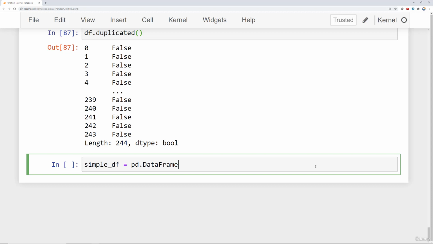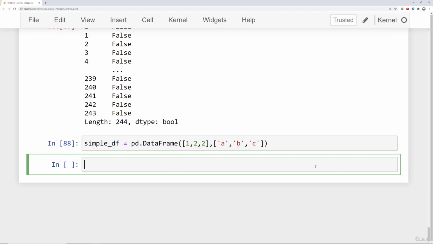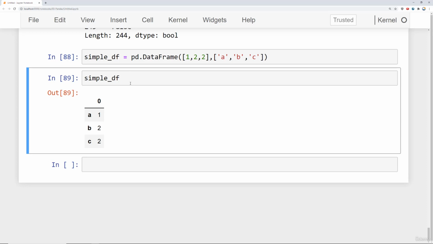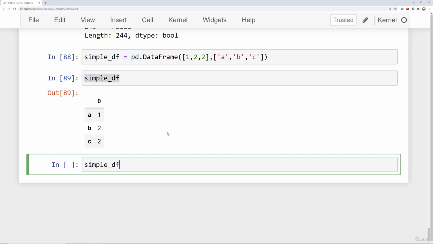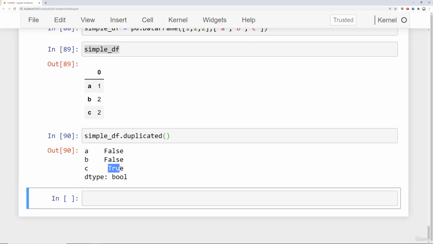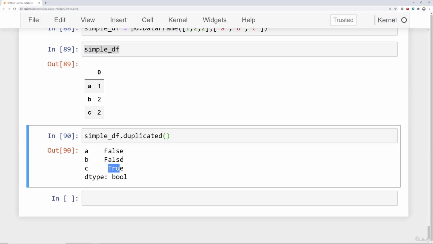I'll say pd.DataFrame here. Let's say 1, 2, 2. And then we'll say the index names, excuse me, are A, B, C. So here's my simple data frame. I have 1, 2, 2. If I ask for the duplicates on this, so I say go ahead and tell me where it's duplicated, notice it's going to return true on the very first duplication.